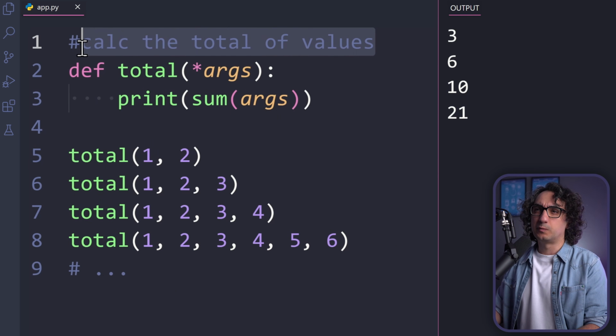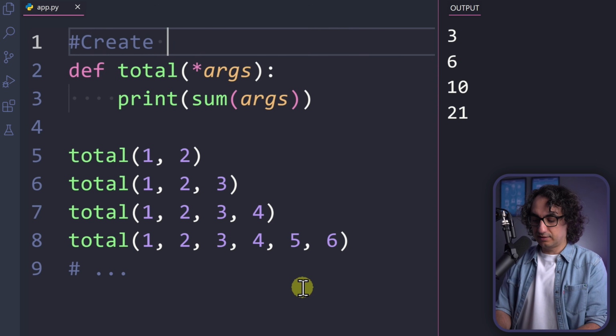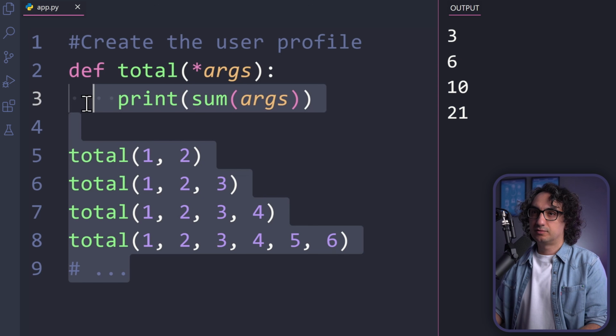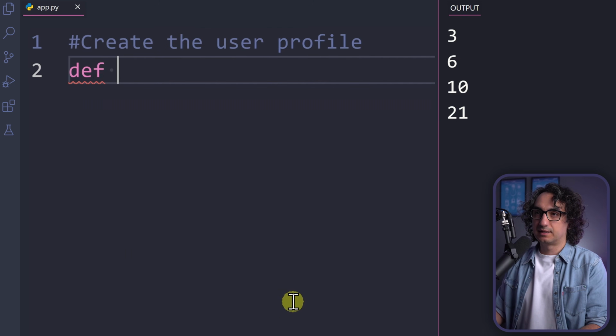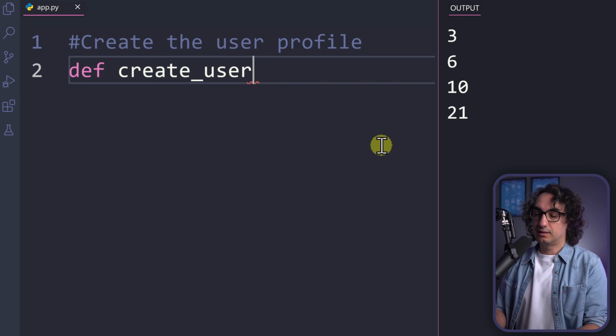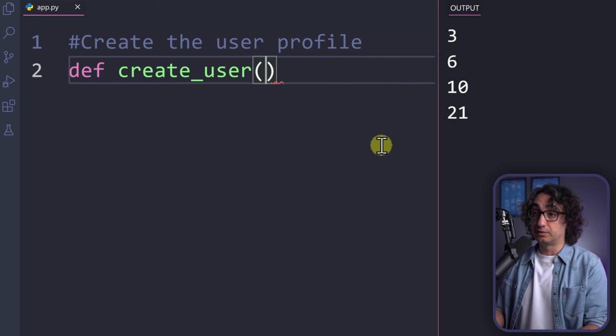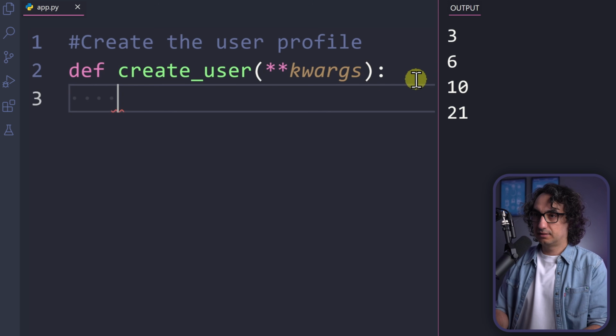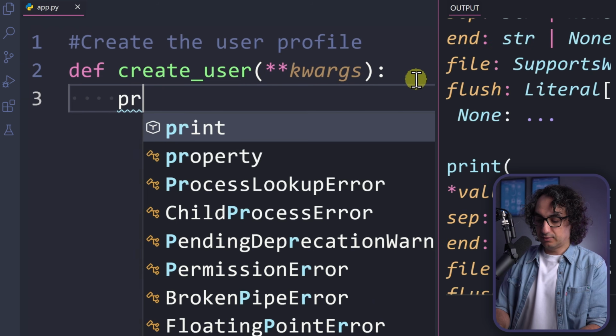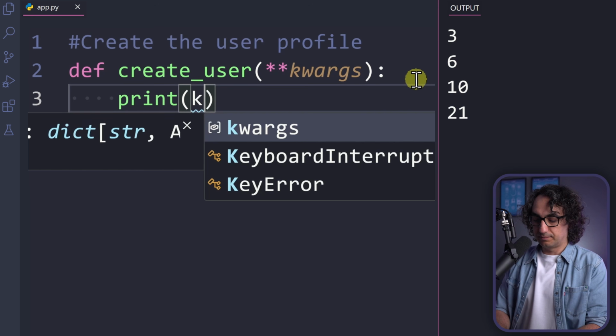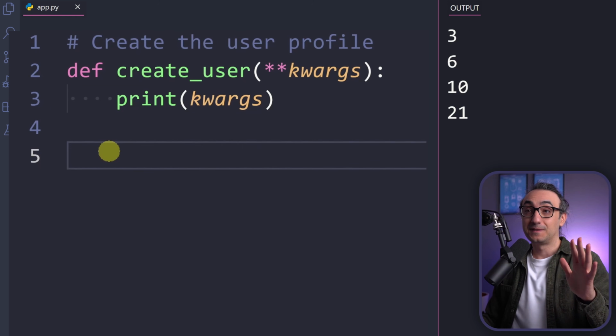To have an example to understand what this means, let's say that we are building a function that creates a user profile. So we're going to define, for example, a function called create_user. And now, of course, here comes the magic. If you want to have things flexible and accept any type of information in your function, then we're going to use the double stars and then say kwargs. Then, of course, a colon. And here we will not create anything, we're just going to print the kwargs. So this is the definition of the function.